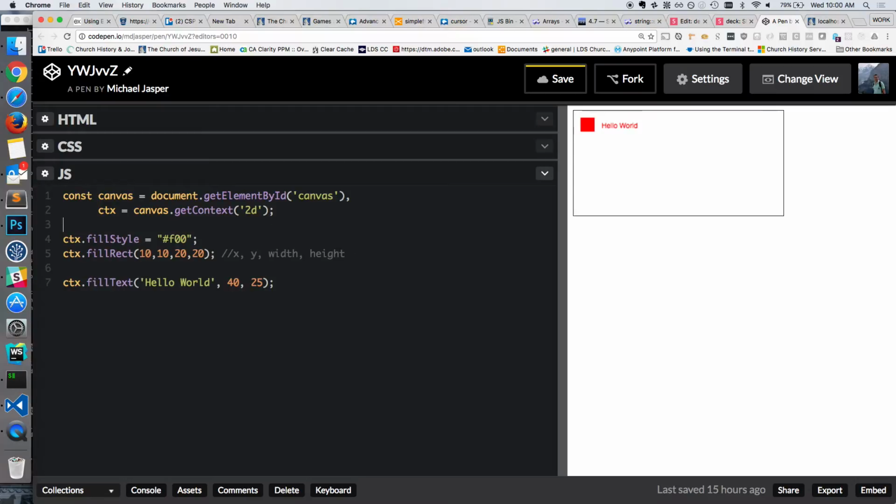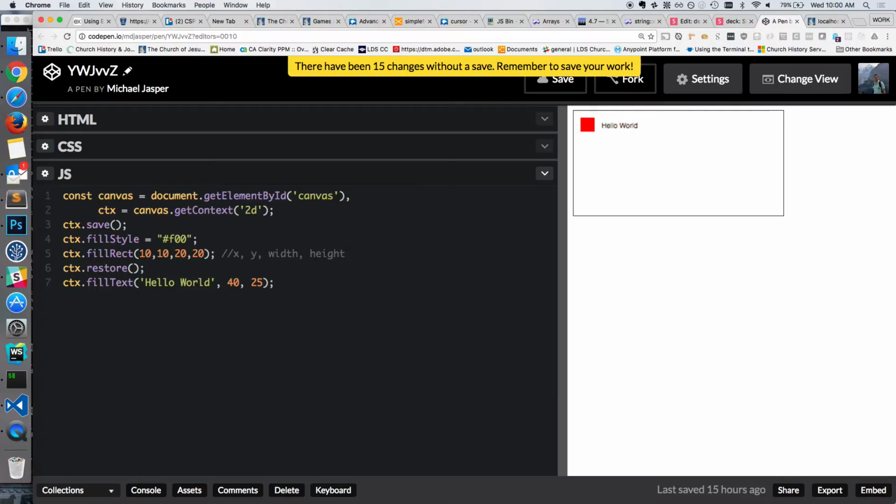There's also another technique where you can save the state of your context and then restore it. Save, ctx dot restore. There you go. So I'm saving the state on line 3, basically meaning whatever you're at now, make that my save point, and then do what you want, and then you're saying, resume game from your previous checkpoint.